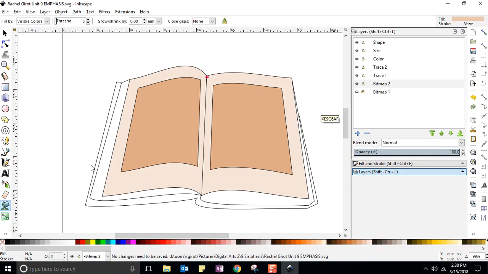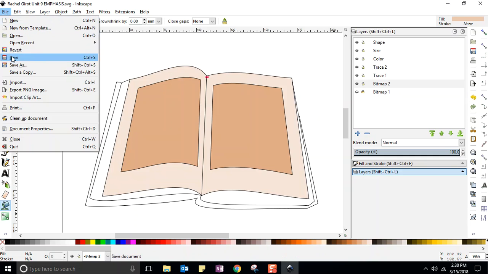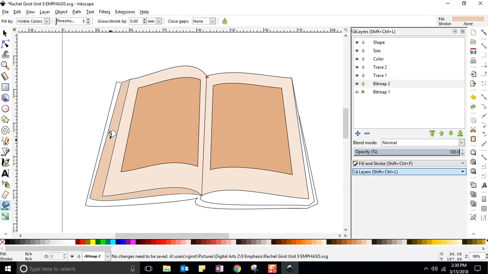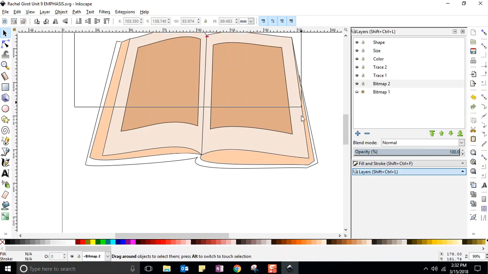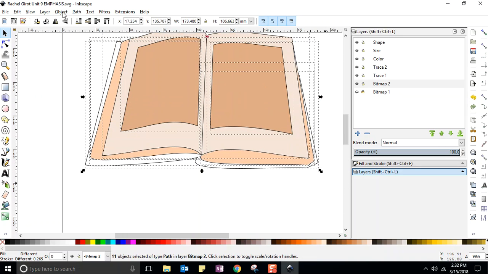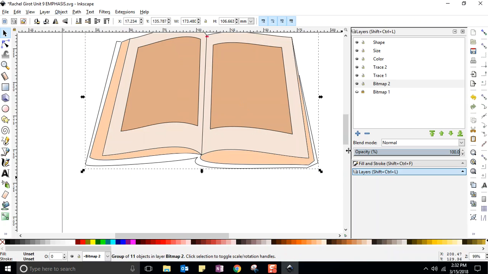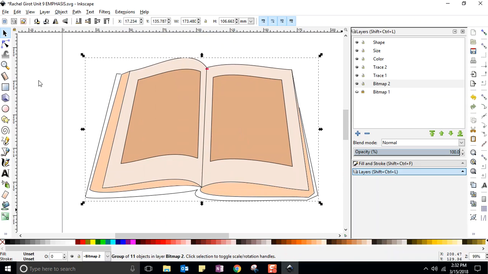And then just with the fill bucket, you've got to make sure that you've got the actual bucket. There, I do, and click on the spot that you want to fill. Just make sure that that bitmap layer 1 is hidden. And then we're going to go ahead and I think we have to select the book. So file, save. Oh, let's see here. We've got to select the whole thing again. And we have to group the whole thing. So object, group it. There you go, sorry.